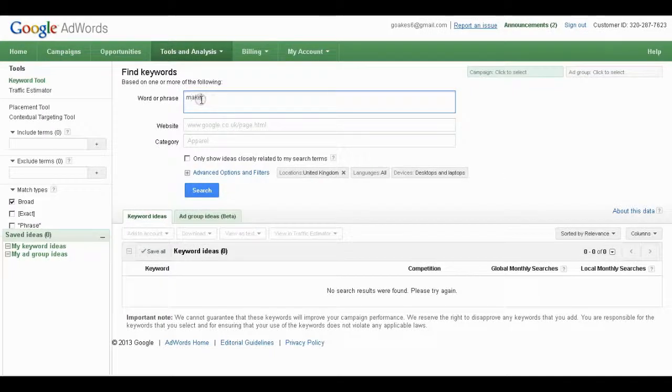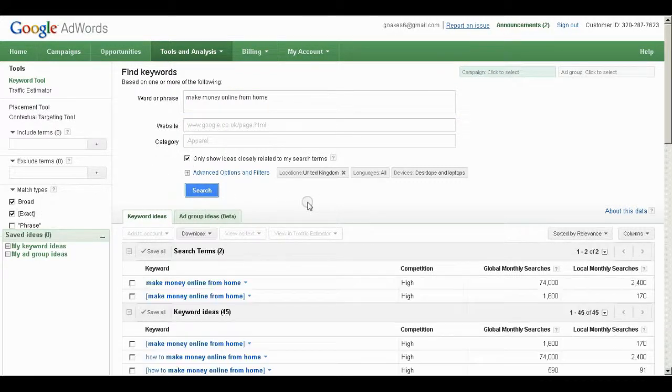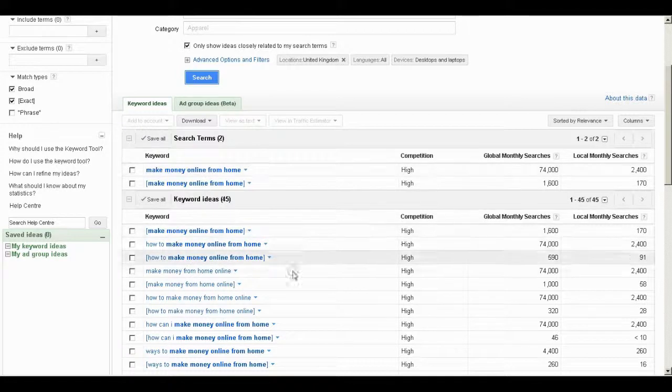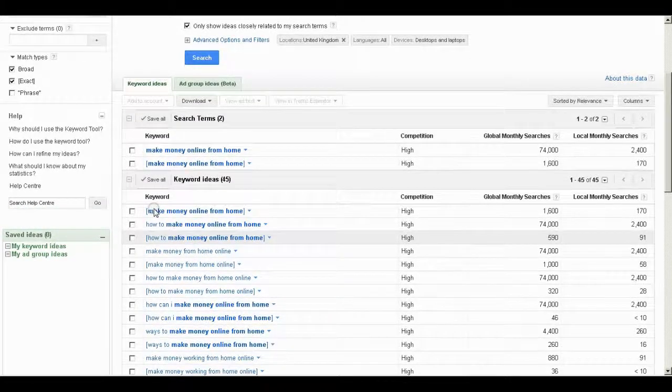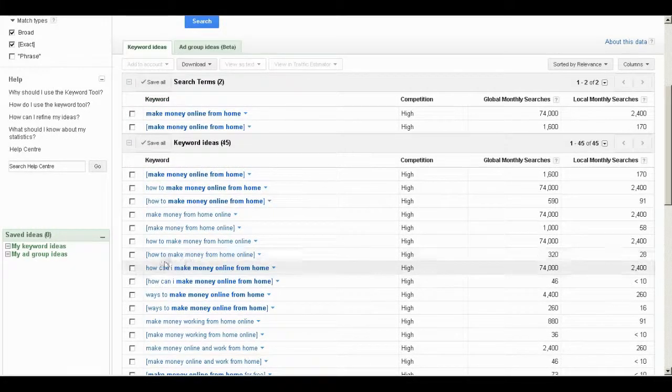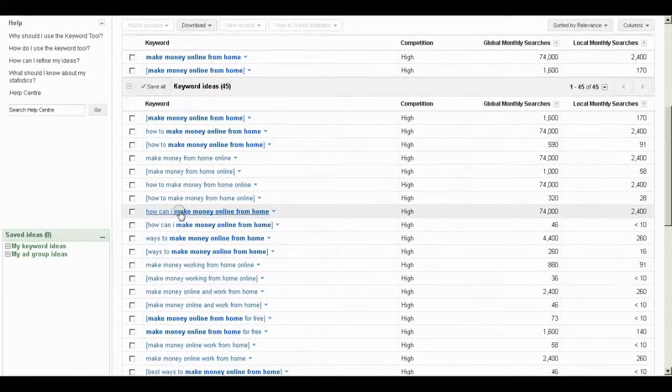For the tags and the keywords, I'm going to use Google AdWords to do this. Again, there'll be another tutorial on how to use this. So once I go in, I type in my keyword, which is make money online from home, and let's do a search to see what comes up and see what other people are actually typing in. And you've got how to make money online from home, ways to, how can I, and take these keywords and then put them in as tags into YouTube.